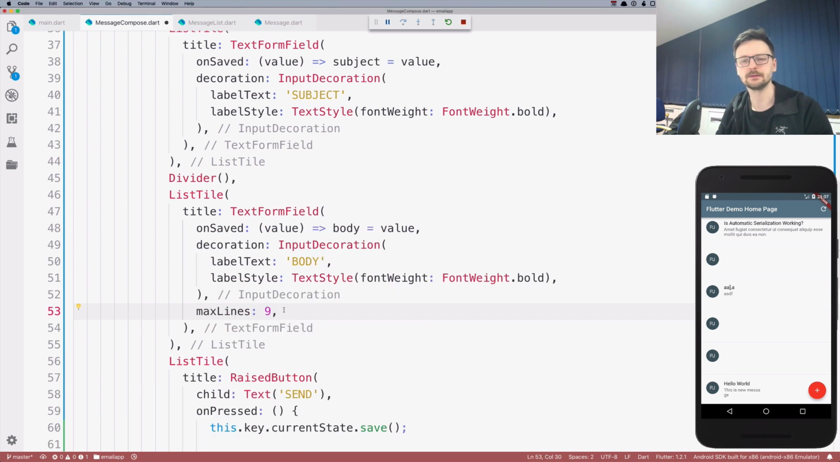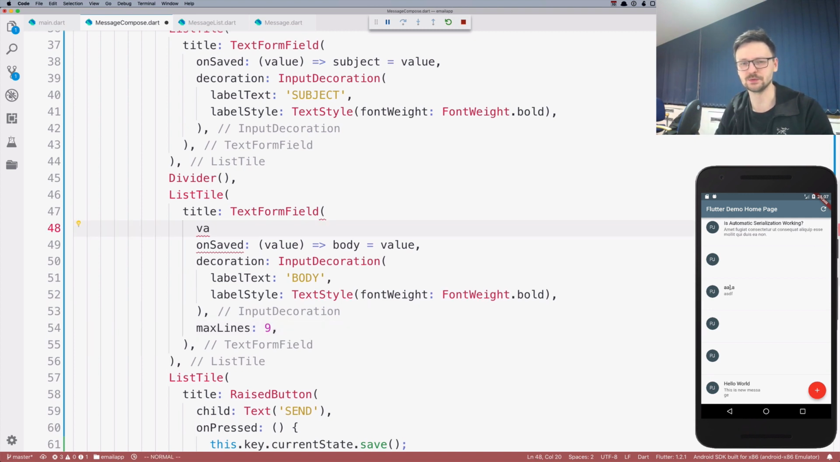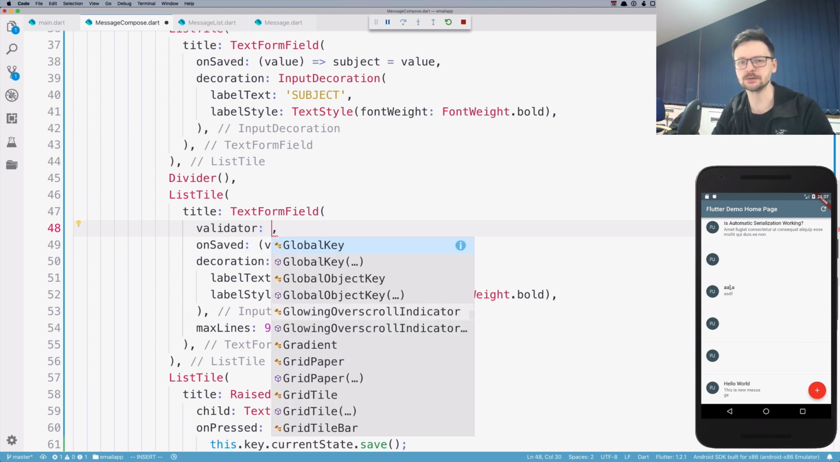So it works. The TextFormField widget not only allows us to define an onSaved handler, but it also allows us to define a validator, which we will discuss in the next episode. Stay tuned.